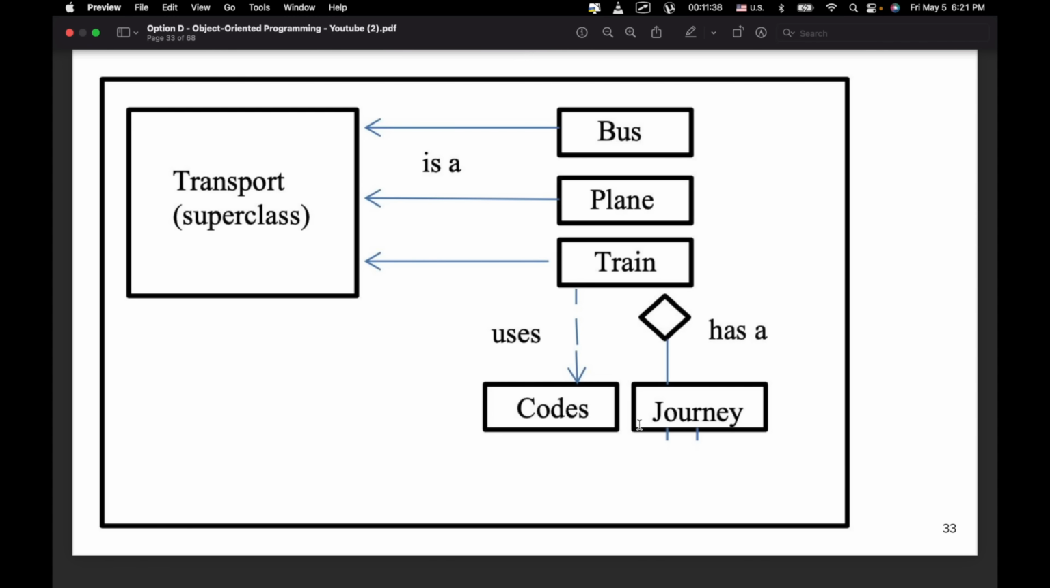Now here's an example of a diagram. We haven't really drawn one for our own class, but right here we have a transport superclass, and we have isA right here. So this is our transport class, and we have these arrows pointing towards it because bus, plane, and train are all subclasses of our transport superclass. And then we have train followed by a diamond and an arrow. The diamond, with the has-a, means that there are many journeys for one train. So there's an aggregate relationship here.